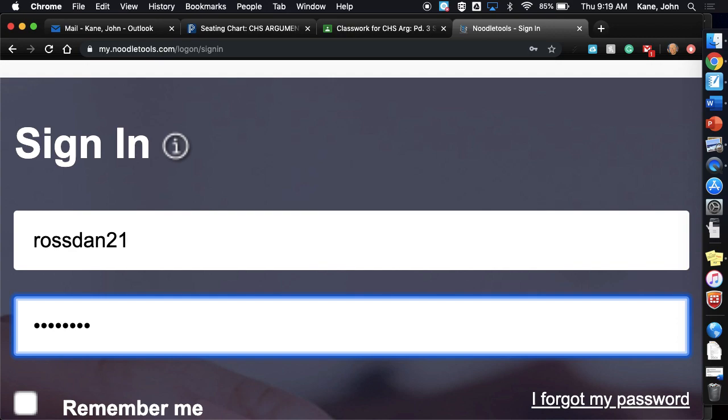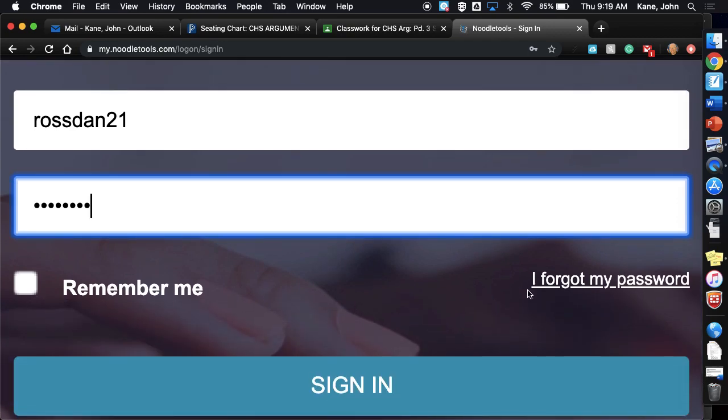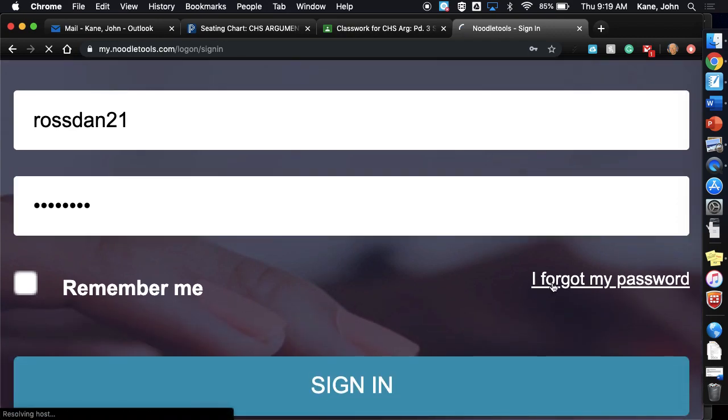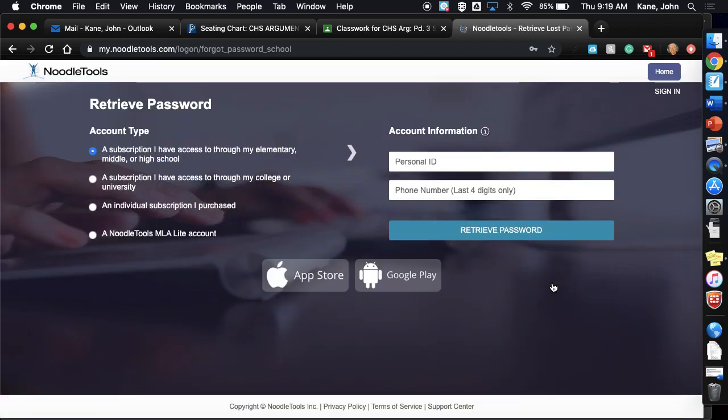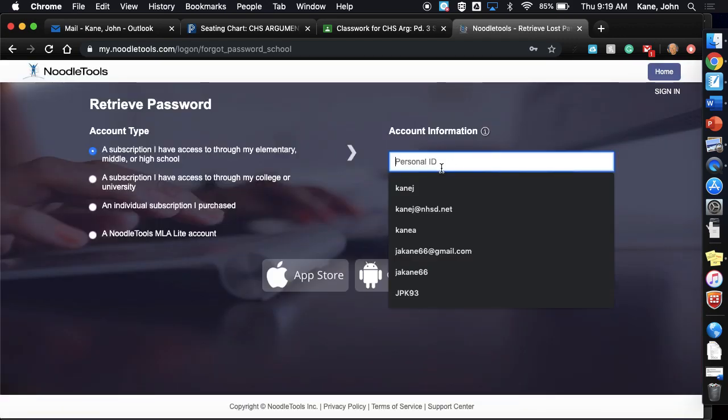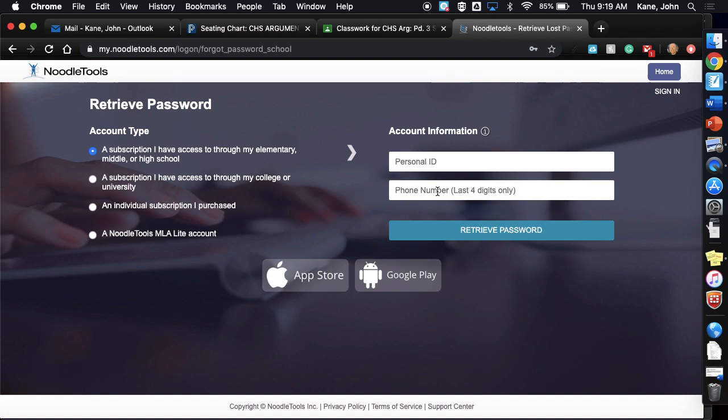If you forgot your password, I can't reset it, but there is the I forgot my password option. What that's going to ask you for is your personal ID, which would be first 4 of your last name and first 3 of your first name, and then it's going to ask you for the last 4 digits of your home phone number because that was taken from PowerSchool with your account. Whatever the number on file is, whether it's a home phone or mom's cell phone, the last 4 digits would be the key to retrieving your password.